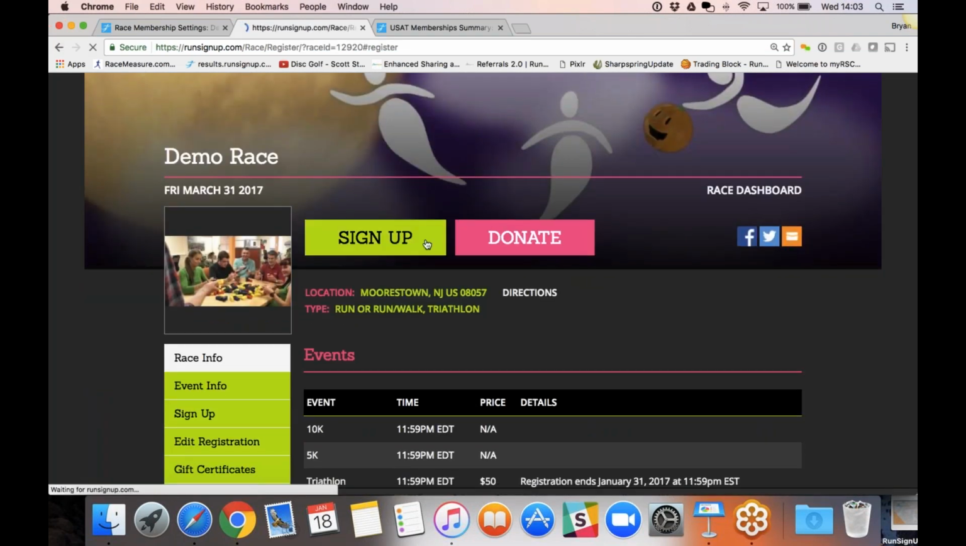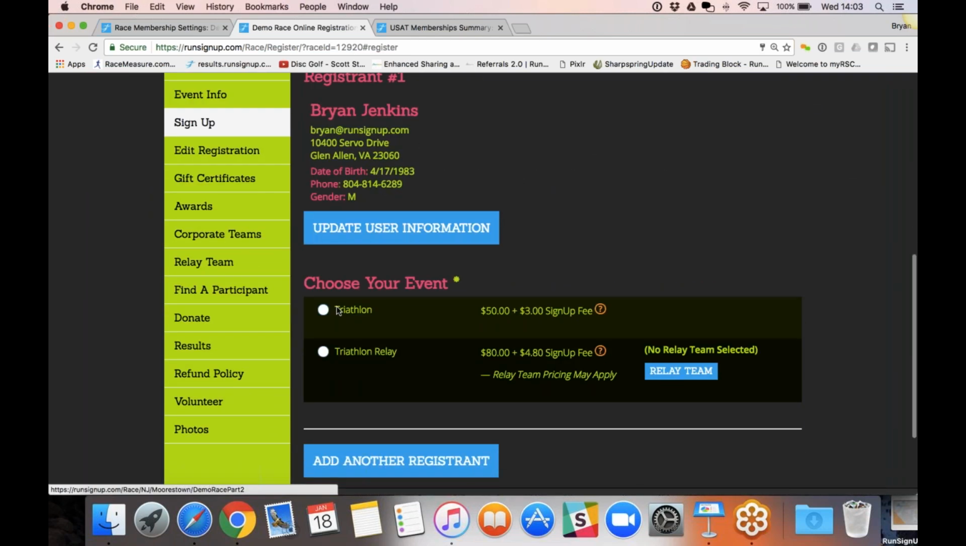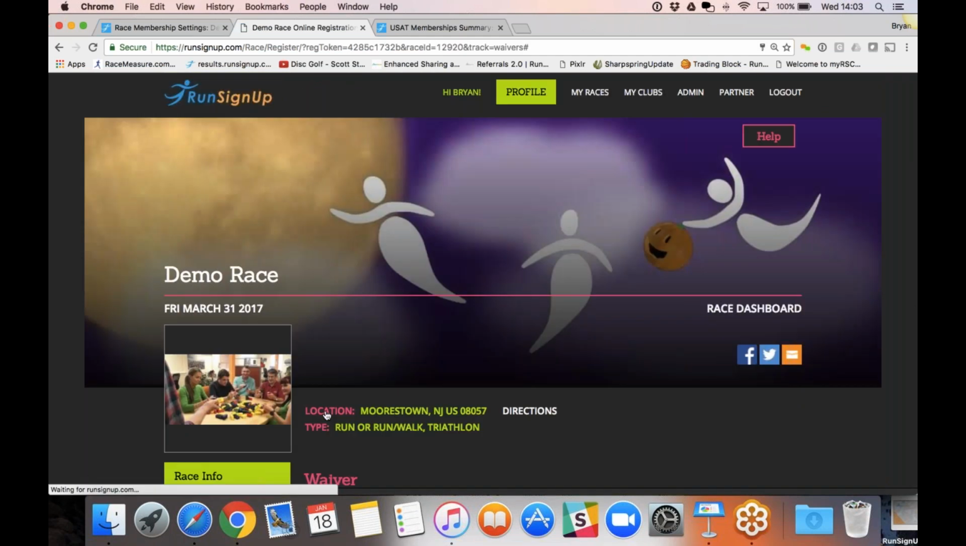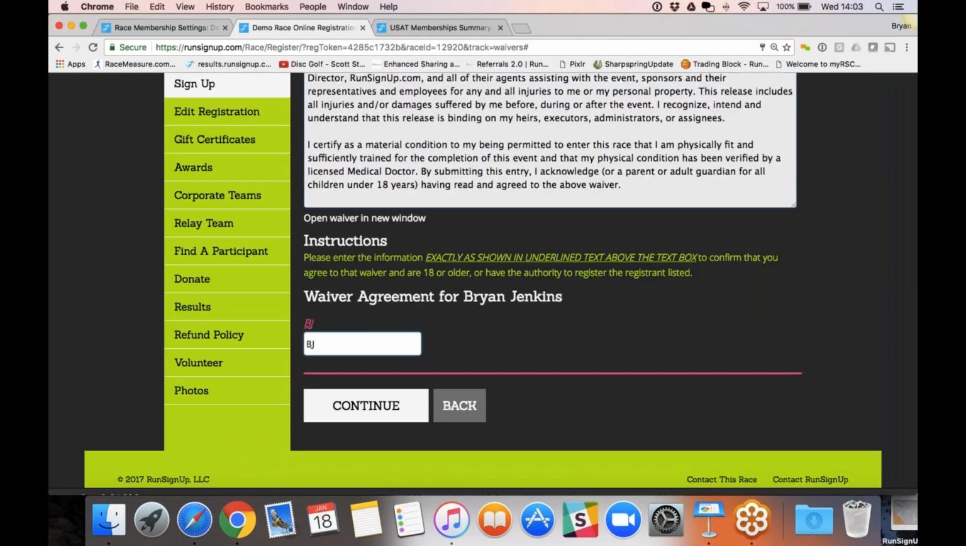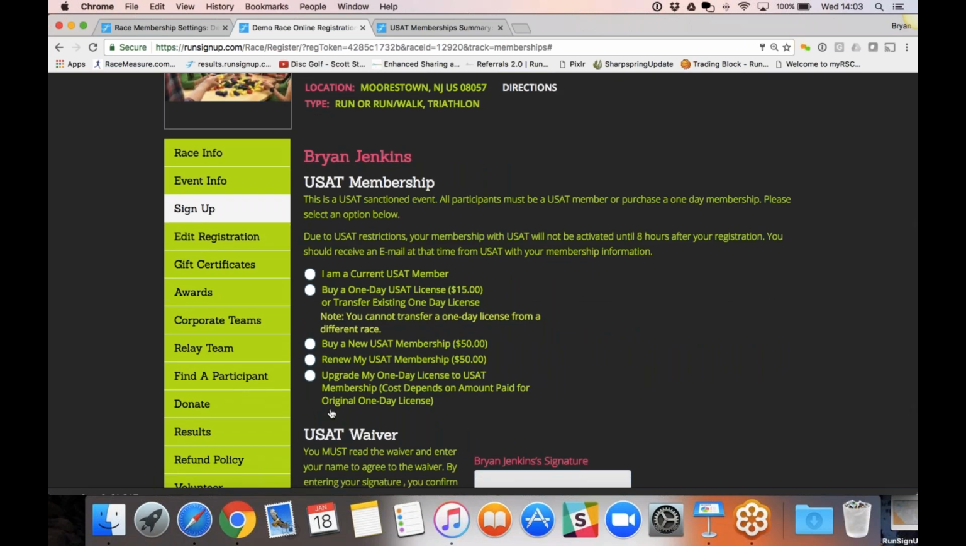I'm going to just sign up. I'm going to autofill my information here, and then select that I'm going to sign up for the triathlon. Then I'm going to continue through the process here, to the waiver. What we want to see is this right here. This is actually inserted from the USA Triathlon membership system. This is not controlled by RunSignUp. This is text and functionality coming from USA Triathlon.